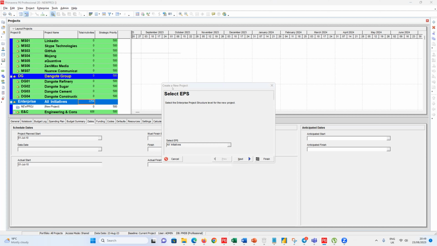Now, the next statement says select EPS. To select EPS, you can see where she puts her cursor, you see the three dots line where she puts her cursor.